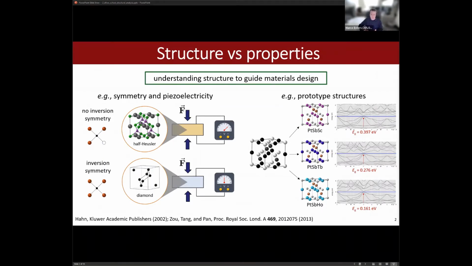Another and probably more intuitive case where structure property relationships are important is the atomic decoration. When we look on the right, there's a half-Heusler alloy, and if we place different types of atoms on the crystal sites, we get different properties. That's a very important part of materials generation and materials exploration. The example that we see here is the half-Heusler alloy with platinum and antimony and a third metal. In the top, we see scandium, then terbium, and then holmium. And we see that the band gap changes depending on what the third element is. So these are the two aspects of structure and properties that we are trying to explore.